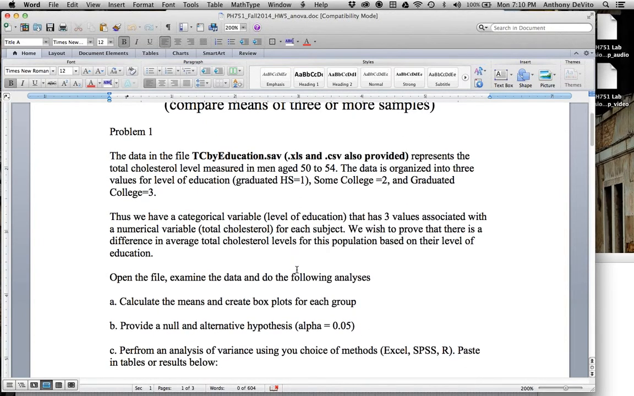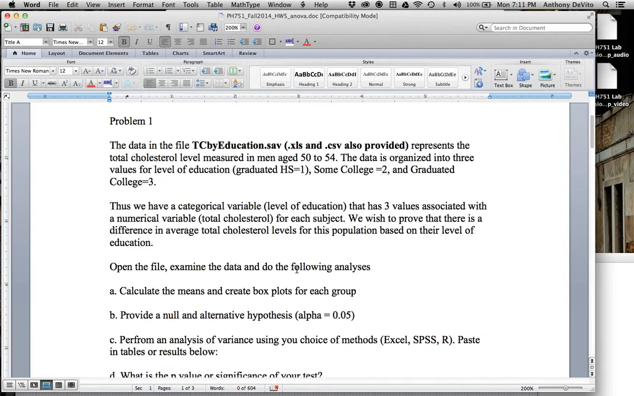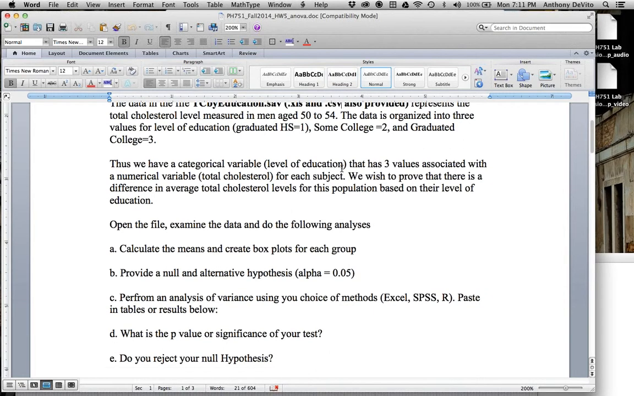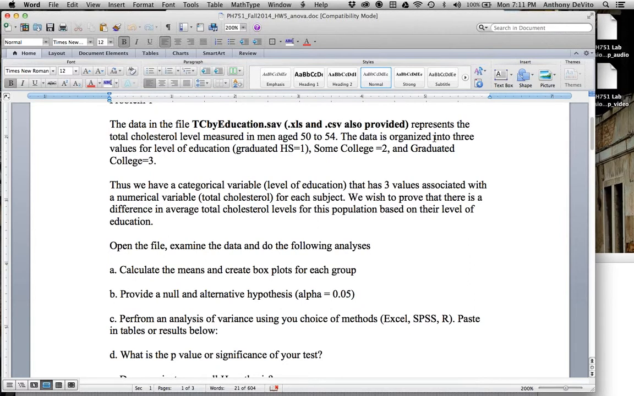Okay, problem number 1. The data in the file TC by education.sav, that's total cholesterol by education, saved in 3 forms. It's saved as an Excel file. It's saved as a comma delimited file. If you're using R, you're going to use that to import the data. And it's saved as an SAV file, an SPSS data file. Okay, so I'm going to open up that data file in a moment. But first, I'm going to read the rest of this.